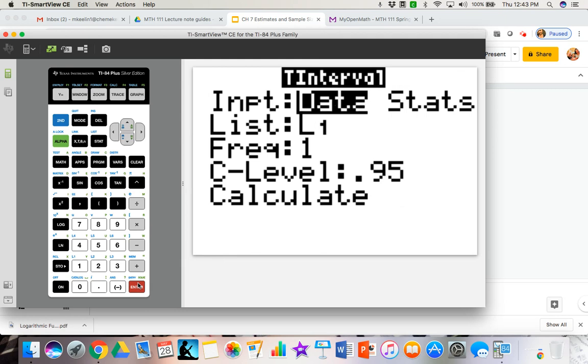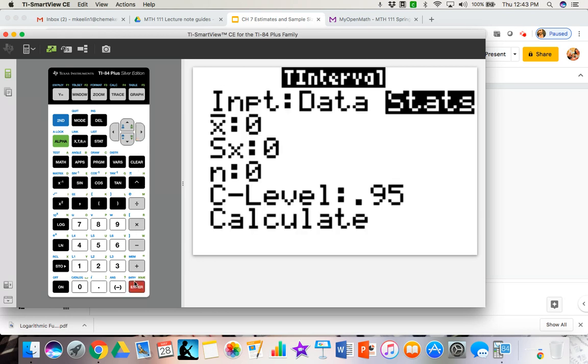Okay. And you should see a screen like this. Even if you have an 83, the screen is all the same. We don't want to go based off of data. We want to go based off stats. So in that first option, you're going to press the left arrow so it's highlighting stats and hit enter. You should only have to do that one time. That shouldn't be something you have to do every time, but it's a good idea to make sure that it's on stats. And it'll be pretty obvious because it'll ask different questions.